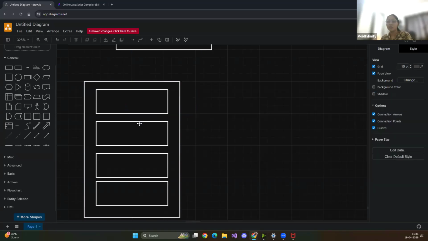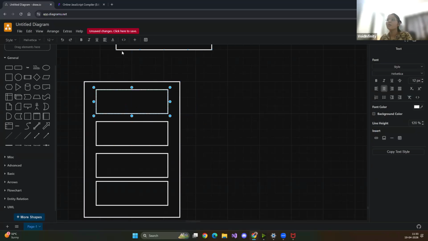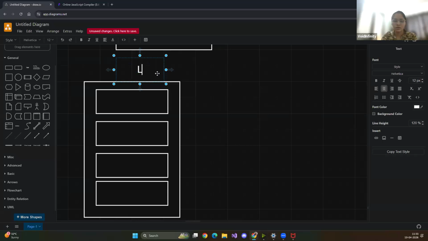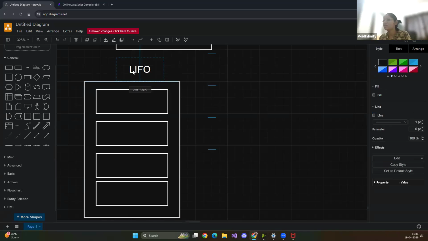Any function in JavaScript is executed when that function is pushed into a stack. The stack follows the LIFO technique, last in, first out. So whenever we are pushing any function into the stack, it means that function is getting executed.